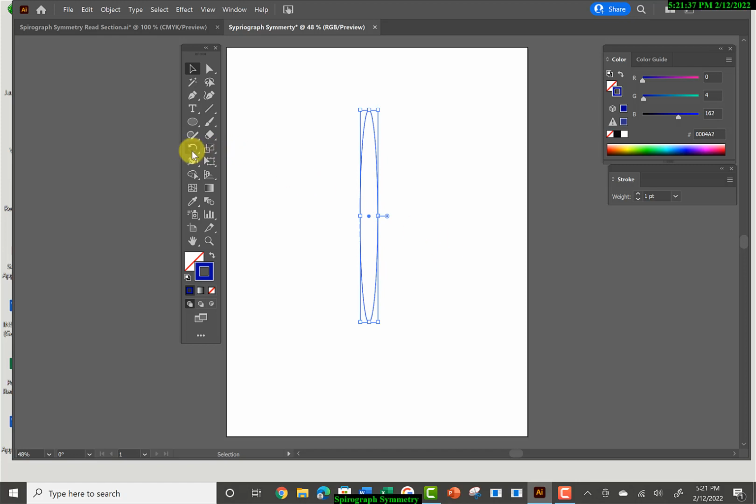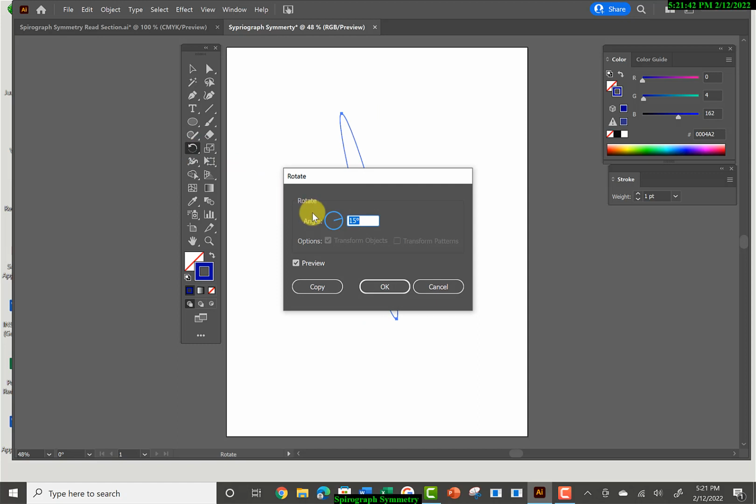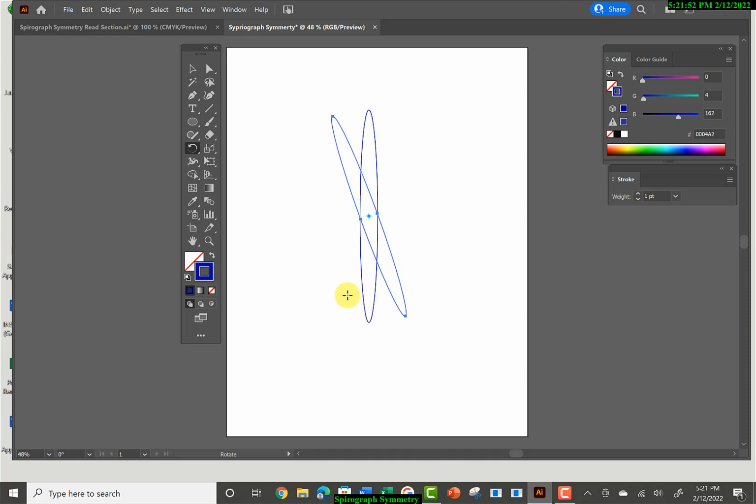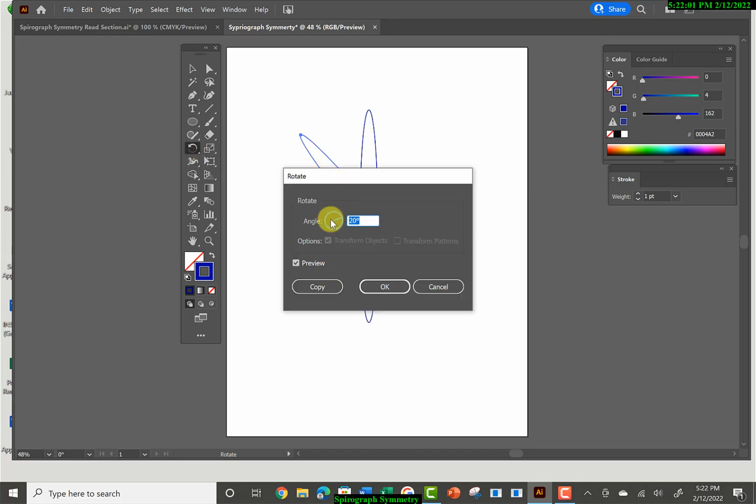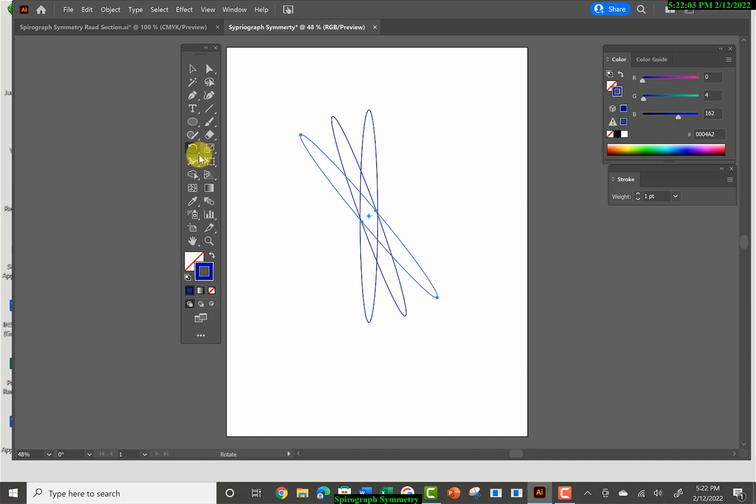OK. Then what we want to do is we want to go to the Rotate tool, double click on the Rotate tool, and where it says Angle, I want you to type in the number 20. And then instead of clicking OK, I want you to click on the word Copy and watch what happens. It makes a copy of that oval at a 20-degree angle. And we're going to keep doing that. We're going to keep clicking on the Rotate tool. It's already set at 20, and click Copy.